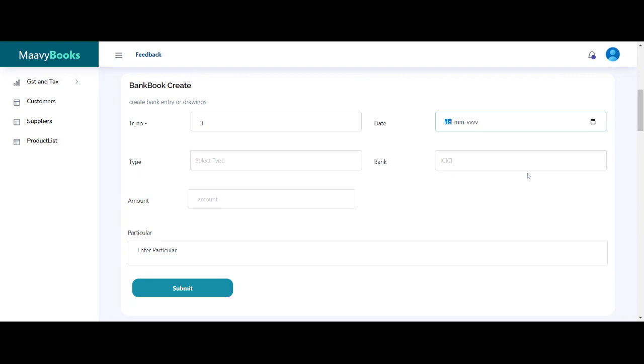To add a bank transaction, first enter the date of transaction and select the bank account associated with the transaction, and also select the type of transaction, that is entry or drawings. Here we are going to select entry. Then enter the amount and particular. Particular may contain details of the transaction.